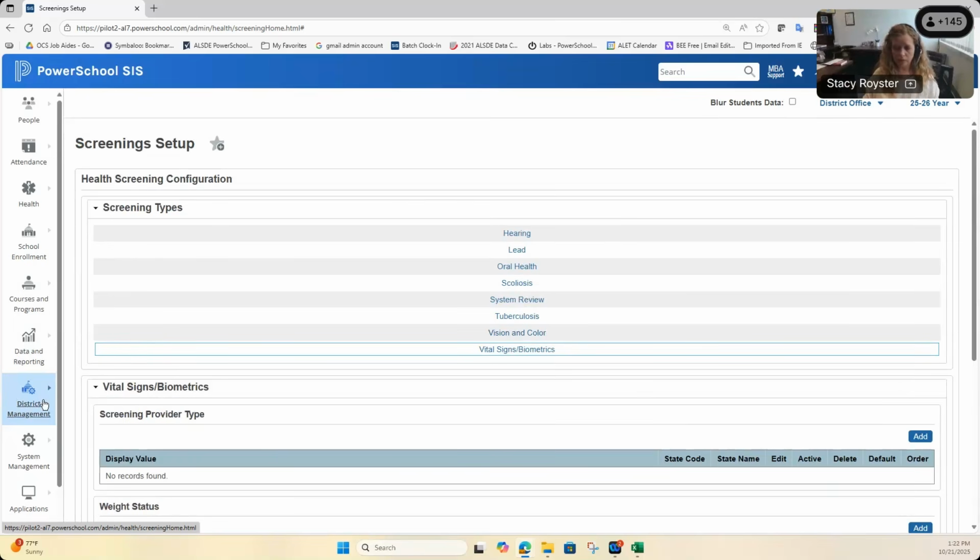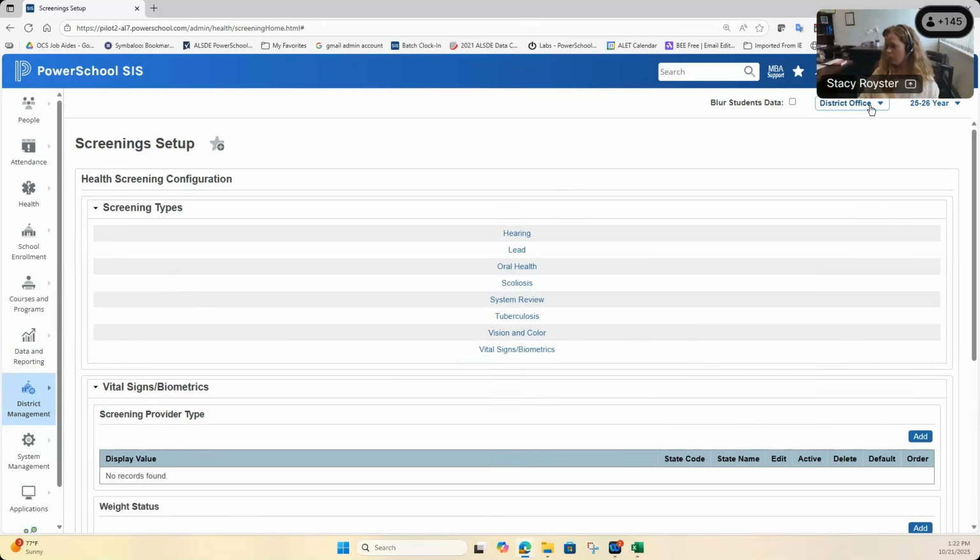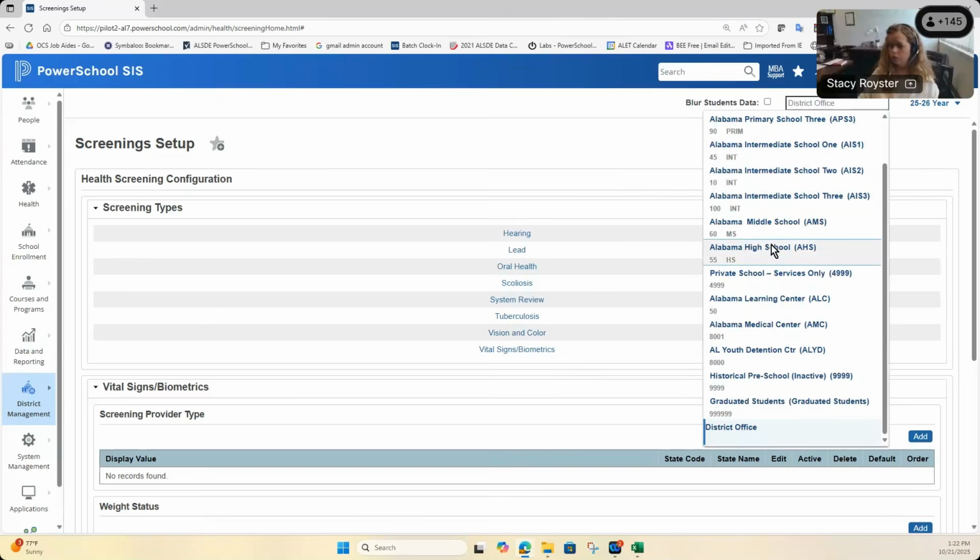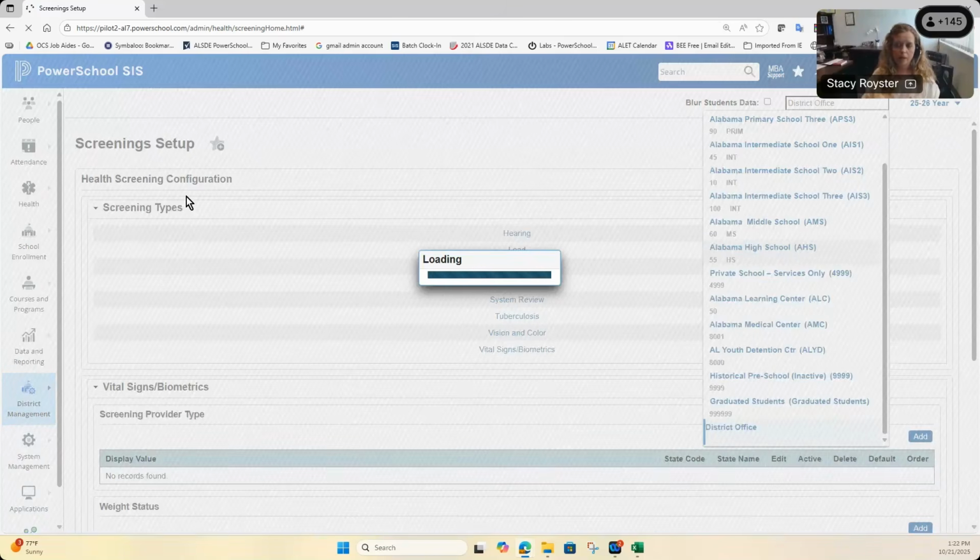All right, so once it is all set up, the health component is really ready for you to use. Once you've got your people in with the right security settings and you've got all of your configuration done, now it's time to actually use the product. In this case, I'm going to swap to a school and be in context from the school from here on out, since I'm going to do it at school level entry.